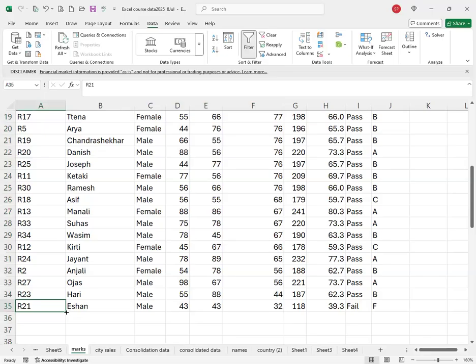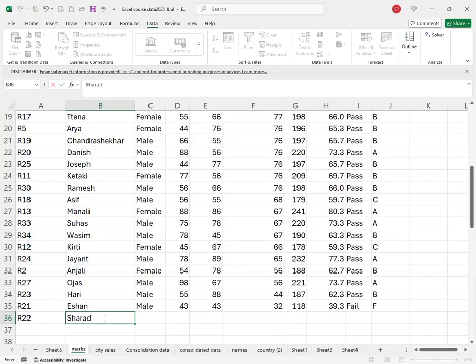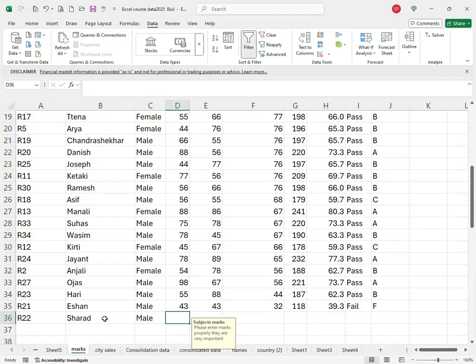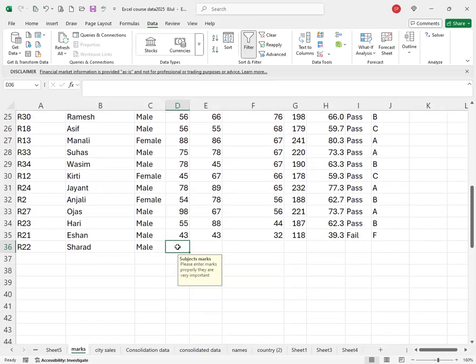See, when you are entering the data or your subordinate is entering the data, see what has happened? Please enter subject marks properly.